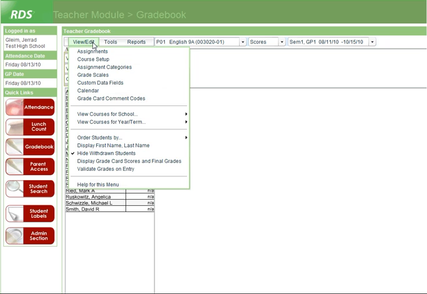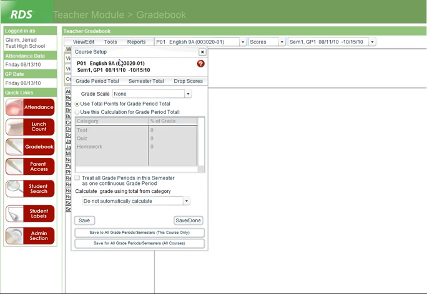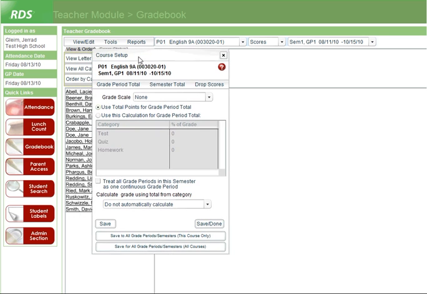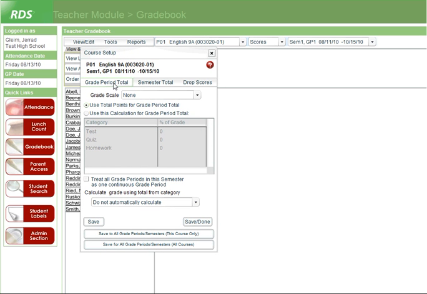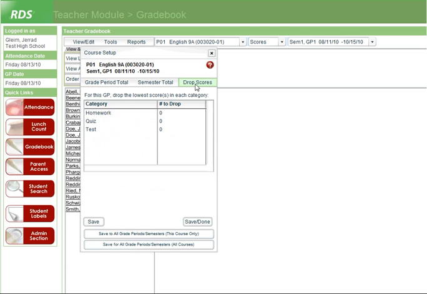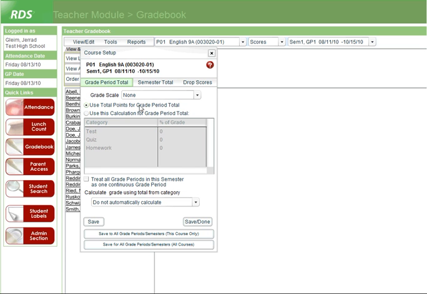Click View Edit, and come down to Course Setup. Then you'll see that this menu comes up. Now, there's actually three parts to this menu, and it's not very visible that there are three parts. You have grade period total, so if you click it, that tab turns red. There's semester total, and there's also drop scores. We're first going to work in grading period total.